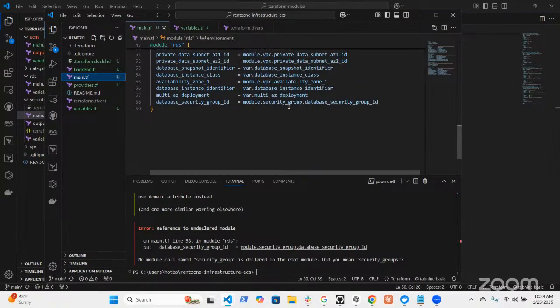So you know, I gotta put an S right here. No. So the database security group ID on line 58, you are telling it where that database security group ID is located. It is located in your security groups module. Gotcha. So you are telling it for my database security group ID, look in module, right?